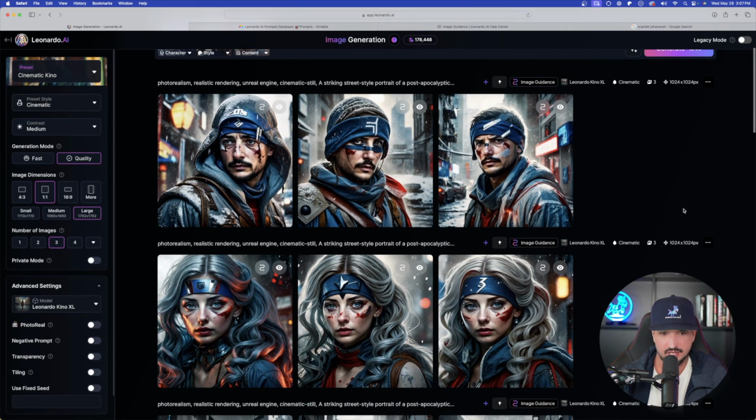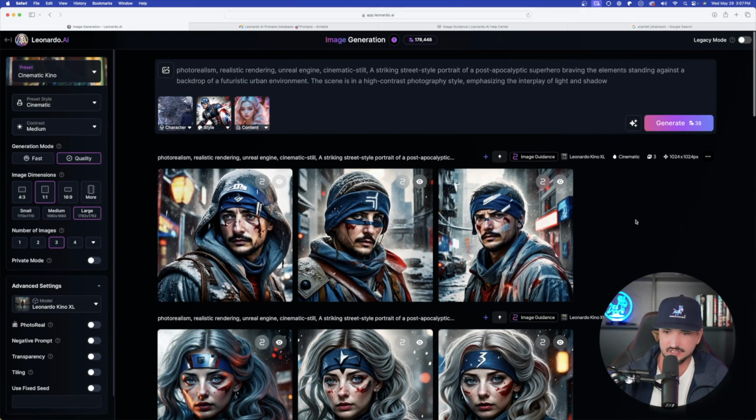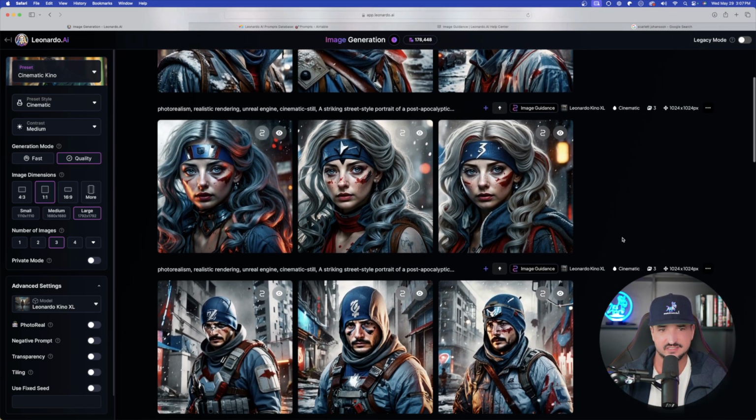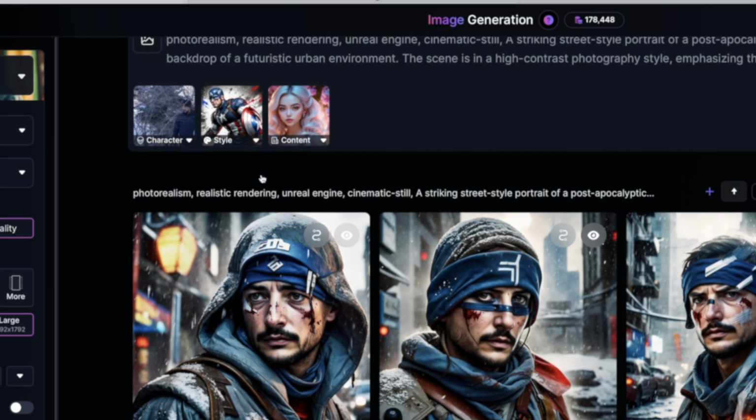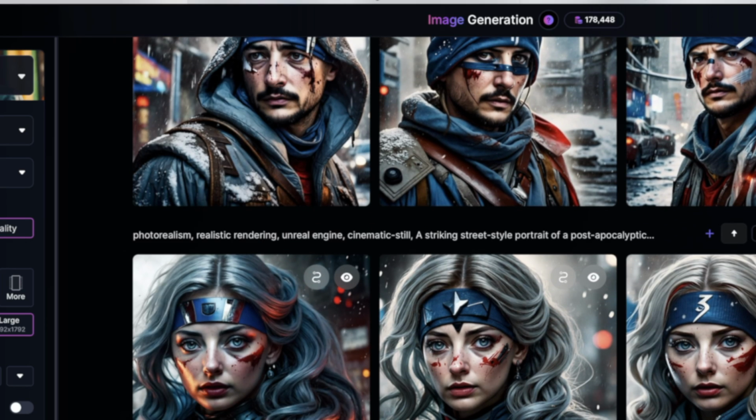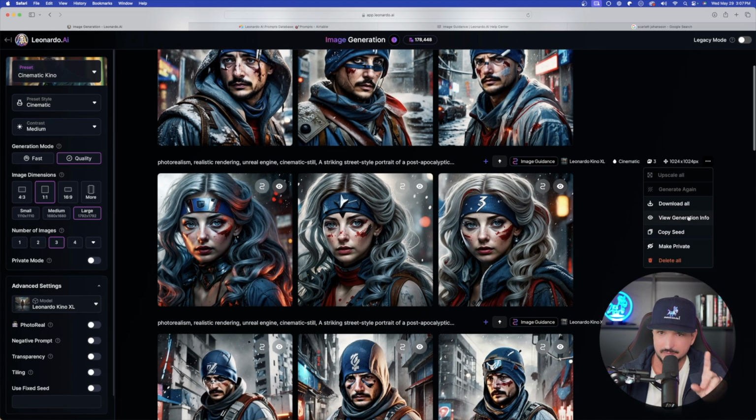So back to Leonardo AI. Here is exactly what I was talking about. So notice this. Great example. Remember, I used 3 image guidance tools. I used 3 image reference points. Now, this one right here, it didn't do what I wanted, but here's the reason why.